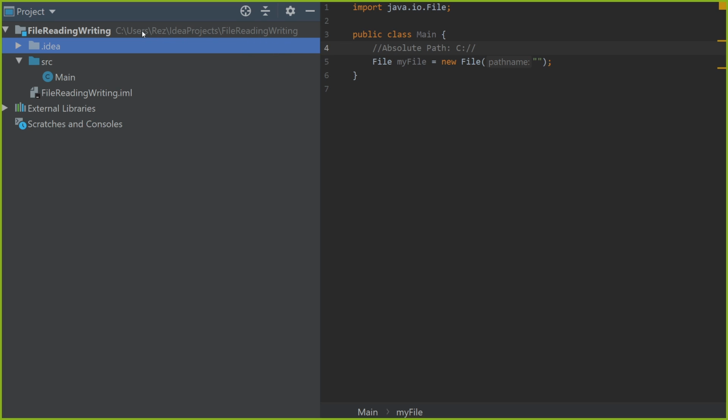So this is an absolute path. I'll just write it here. The forward slash or backslash will depend on which system you're on. We'll just go with what it says. It'll take care of that for us.